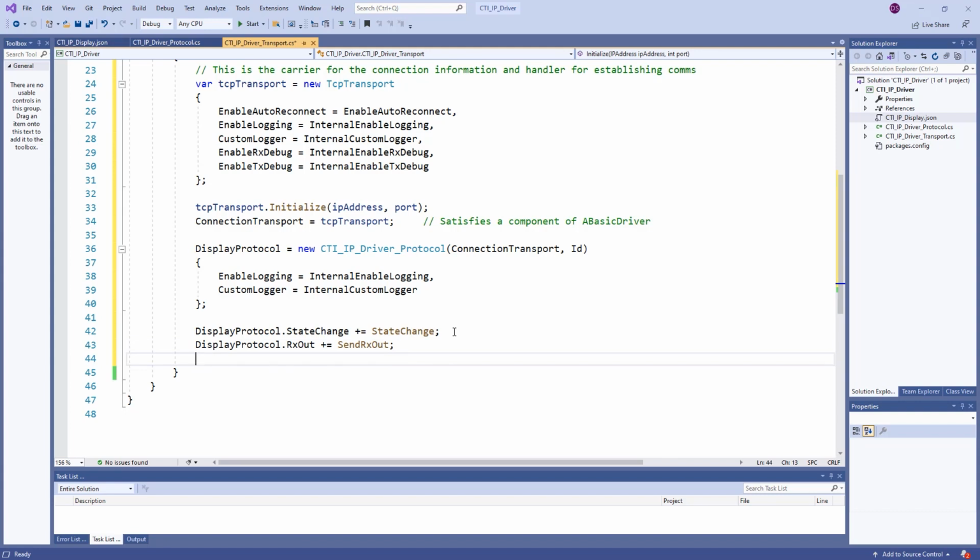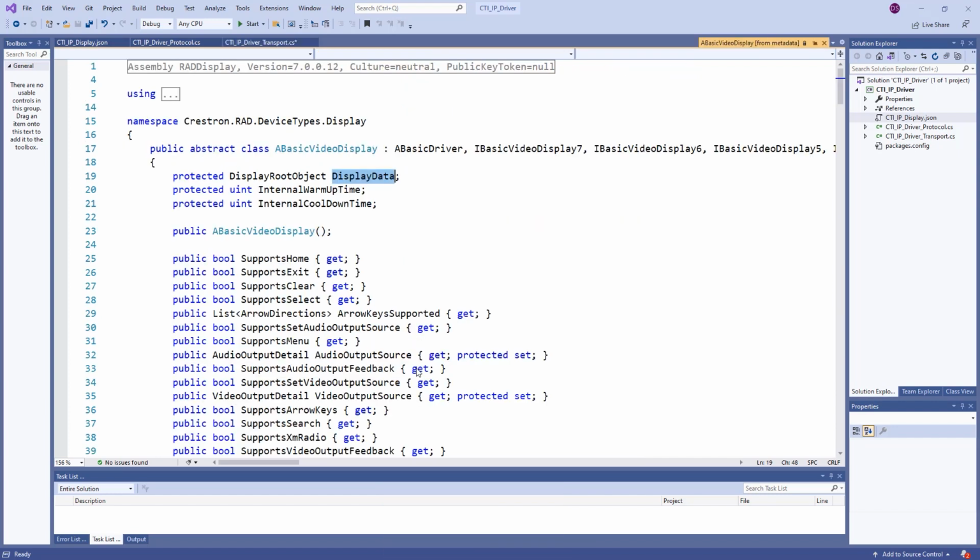The final step here is to initialize the protocol feeding in display data. When we examine display data, we see that this is the root object used for deserializing the embedded JSON driver data file.